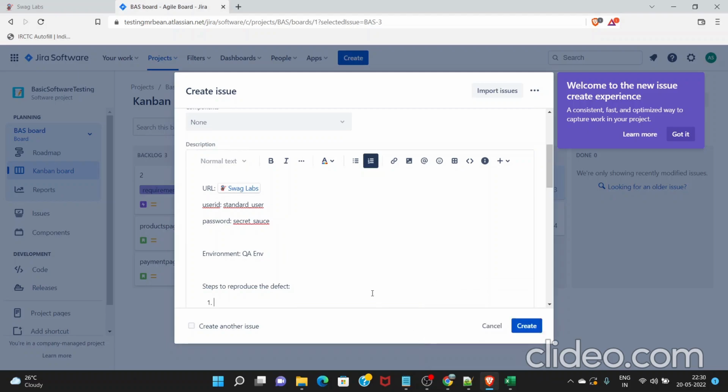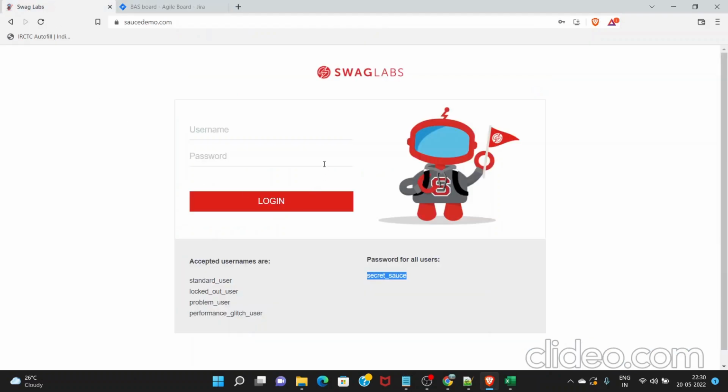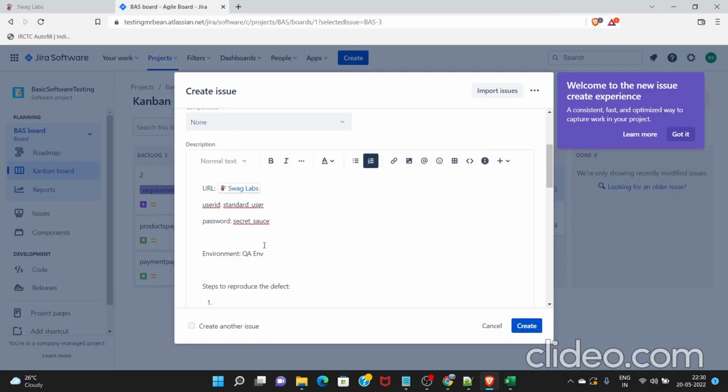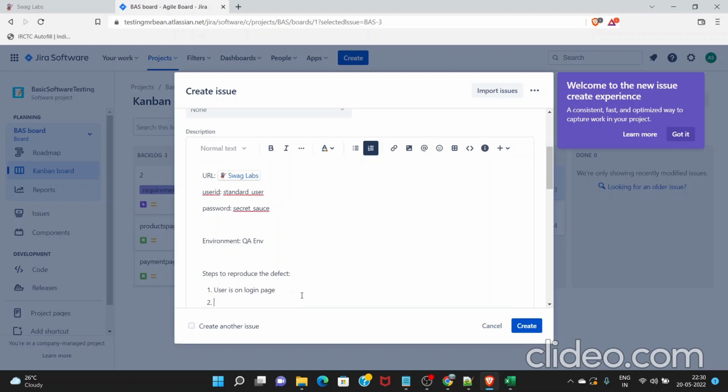Because we are just dealing with a very normal website here. In real time, there could be many flows, many pages. So what all steps you followed, how you ended up with the defect, needs to be explained clearly. So we will say that user is on login page, then user enters user ID. What is the user ID? Just write the user ID, standard_user. I'm copying it from above.